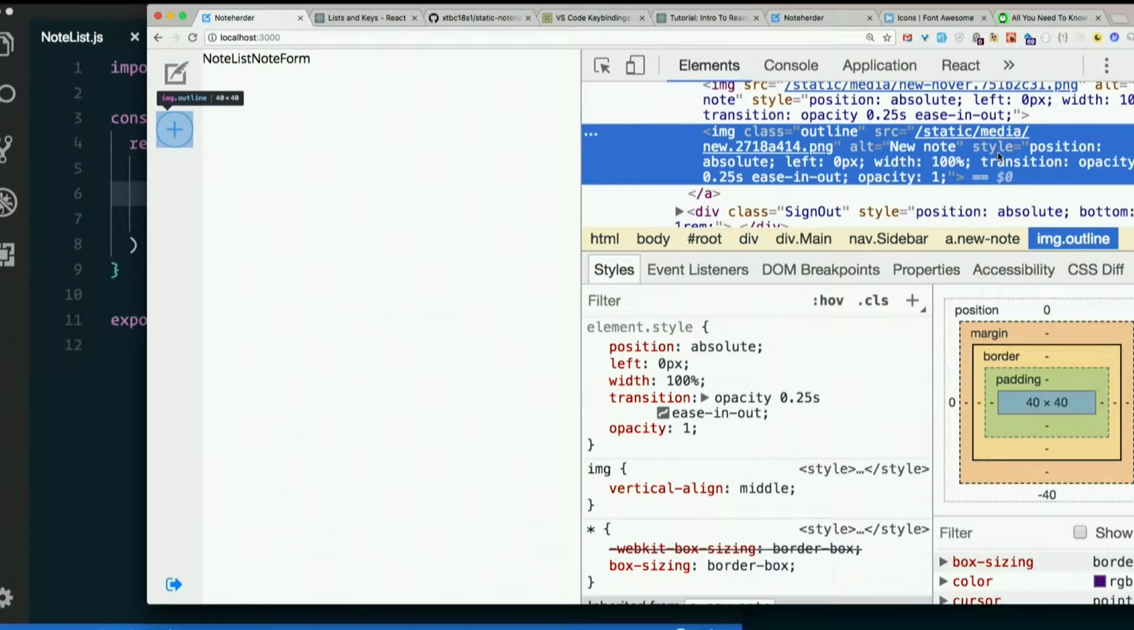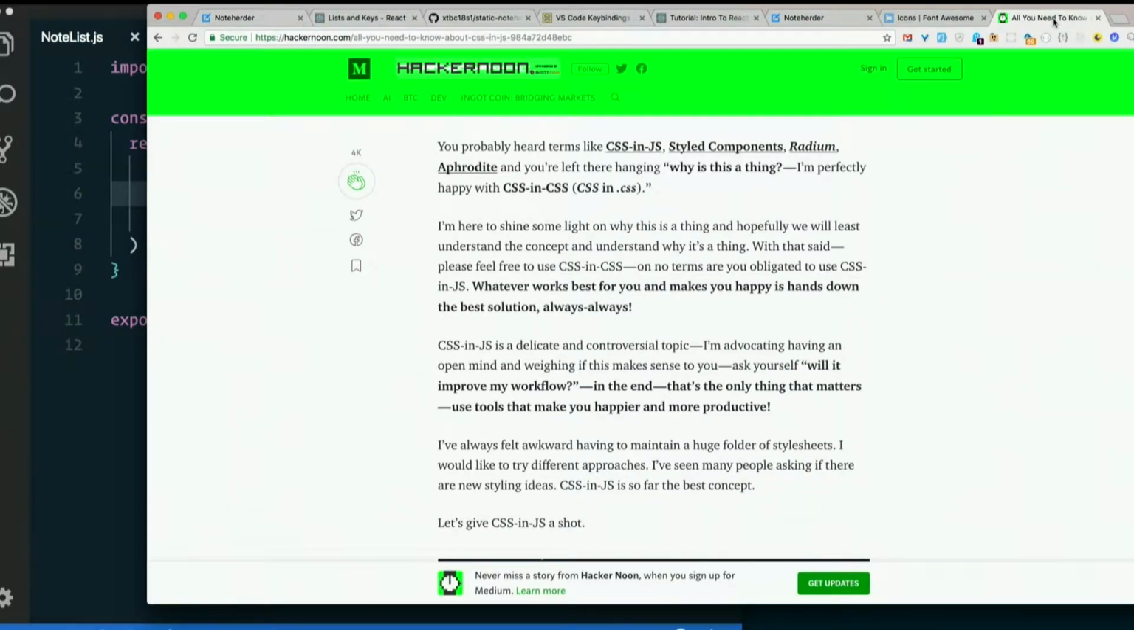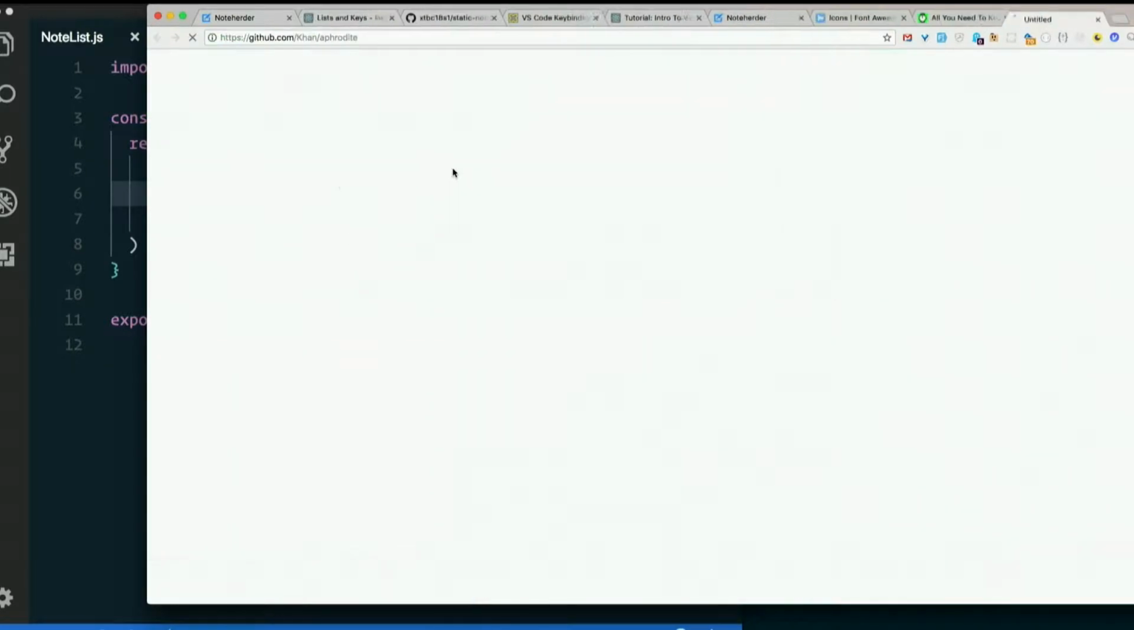What that means is that we can use things like pseudo classes like hover and media queries for responsive design and stuff like that. You can do anything that you can do in CSS. Keyframe animations, whatever. So maybe we use one of those. I think it's an interesting topic. We won't go too deep, but let's try using one of those real quick just to see what it gets us. Let's use Aphrodite. I looked into that.